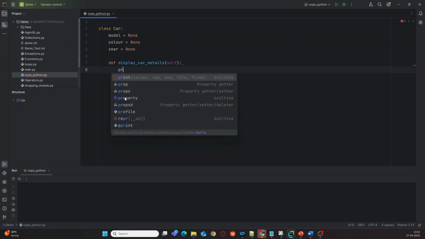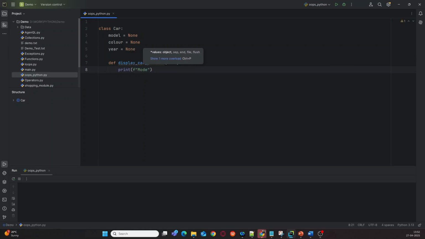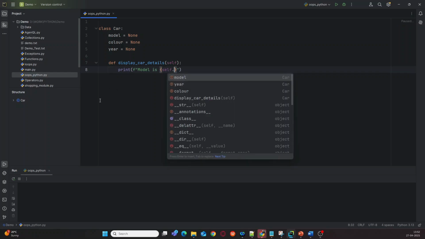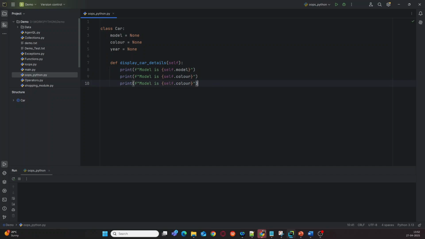So inside this, you can print, using a format specifier, the model. You'll have to use a dot operator, self dot, and you see it's automatically populated. Then you can put another print, self dot color, then you can use self dot year. Okay, so you are able to access both the attributes and methods using the keyword self.